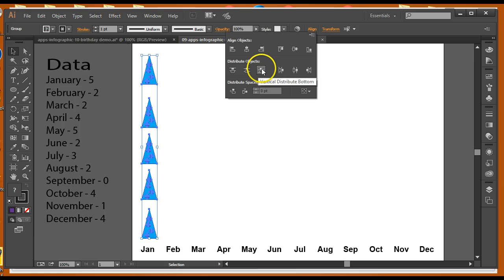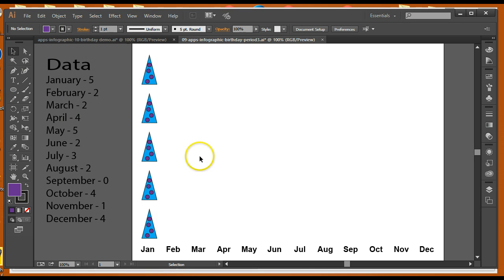Here's a vertical distribute, and that might help some. So you can try that out too, where it says align, and you can work with that if you want to. So you see, that's the kind of thing we're working on. That indicates 5 January birthdays.